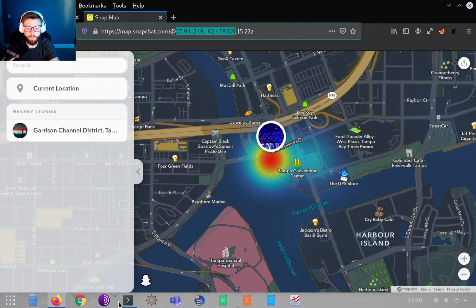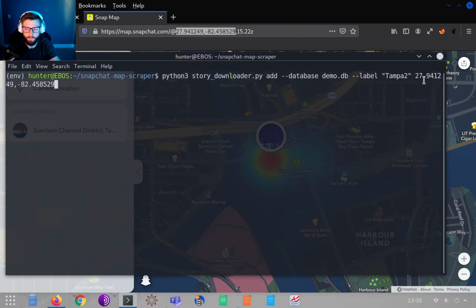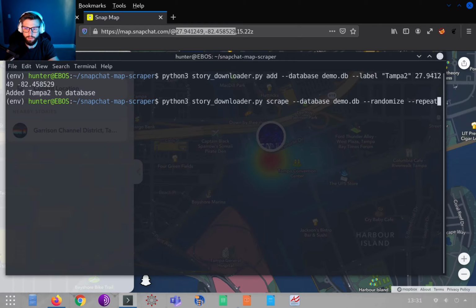So we'll grab these new updated coordinates. We will paste them in and remove the comma. Now we've added Tampa 2 to the database. Let's run that scan again, or that scrape, and see if we pull anything new. So it is currently doing a scrape for those 2 locations.